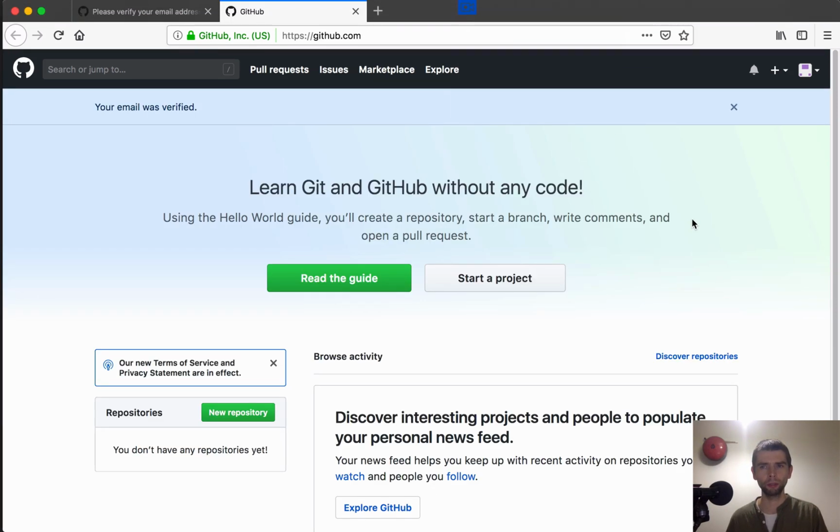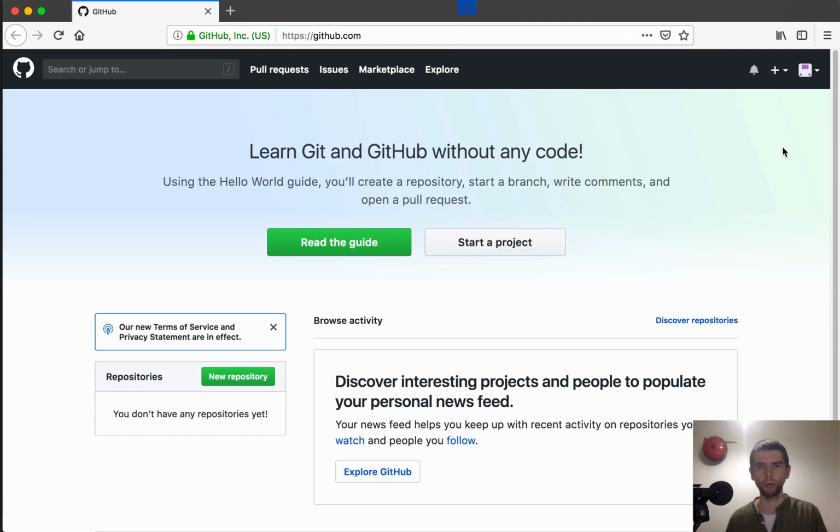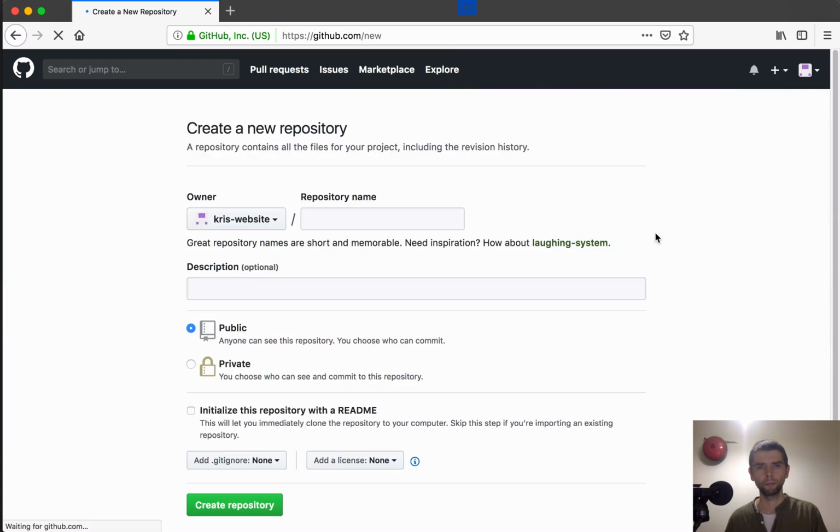Okay, video recording resumed. I have verified the email account in my inbox. It opened a new tab in the web browser, so I can just close the one before. And I probably can get rid of this notification too. Now we are ready to create a new repository. So let's go back where we were before. Click on this. And then we have to name our repository. Basically, it's just giving a name to a folder.